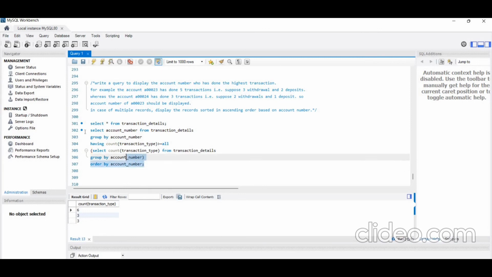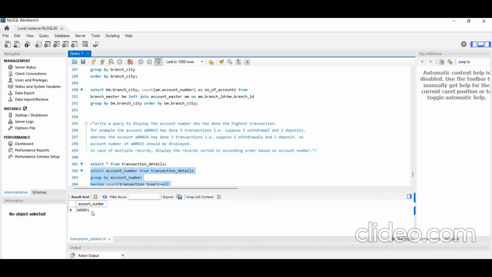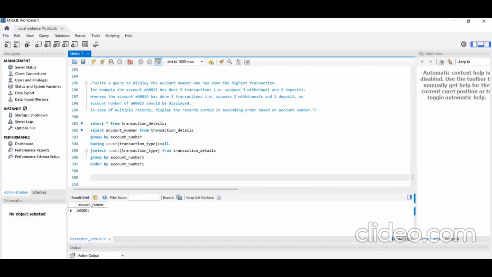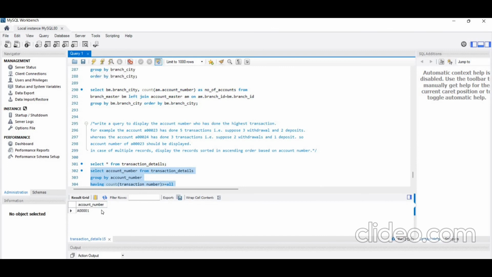Now we are done with our query. See, this is the account number doing the maximum number of transactions, that is 6 including withdrawals and deposits. Similarly, instead of writing transaction type, we can also calculate with transaction number. It will show the same output. These are the two methods of doing this. I hope you are clear about this question.